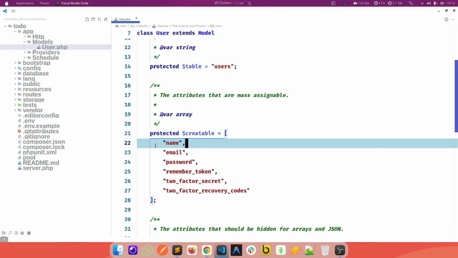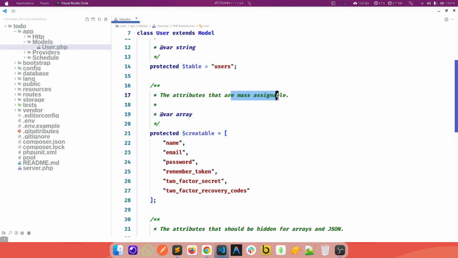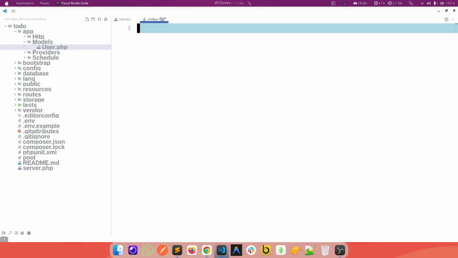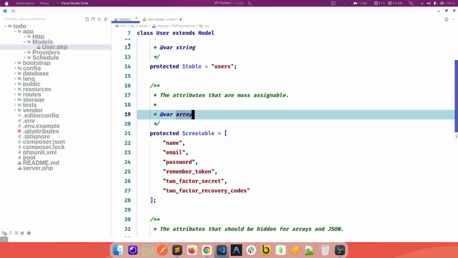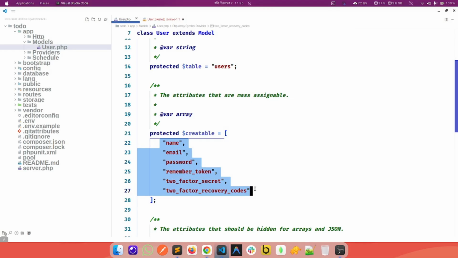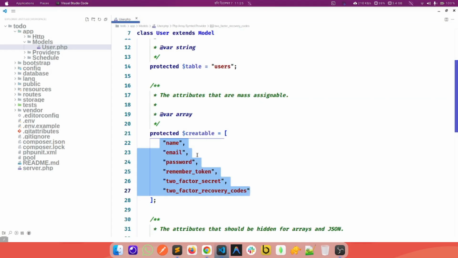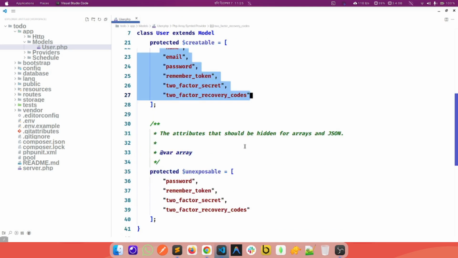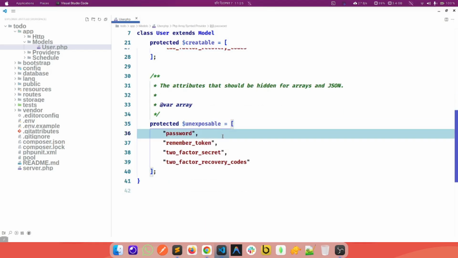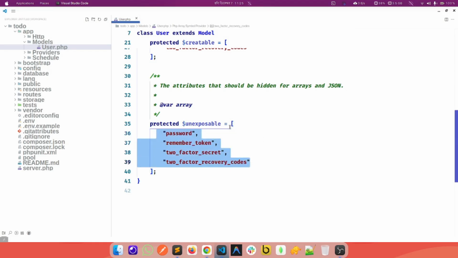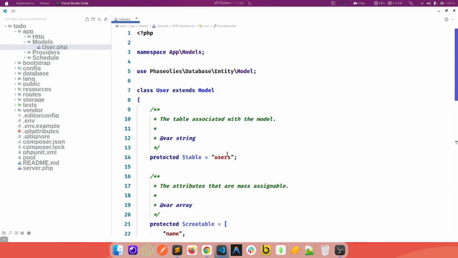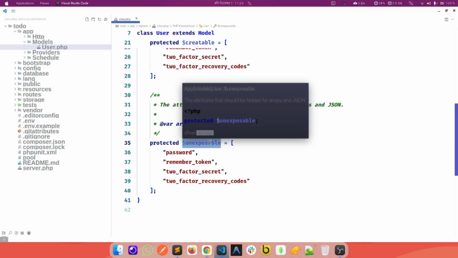And this is the creatable attribute, which must be assignable. That means if you use user create, Doppar will use this attribute to check before the creation. So if there is any field that is not here, Doppar will exclude it before the creation. And this is the unexposable, that means when you are fetching data like user all, this kind of field will not be exposed. So this is the unexposable. And there are lots of fields, you can see the documentation.